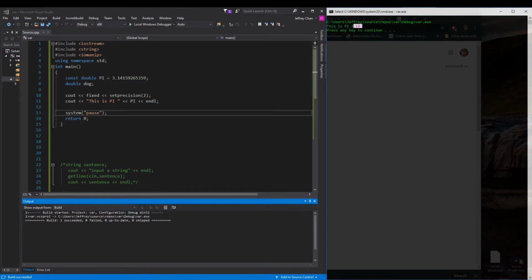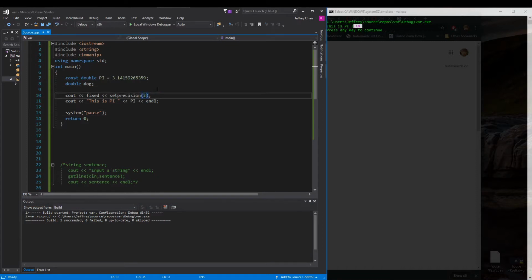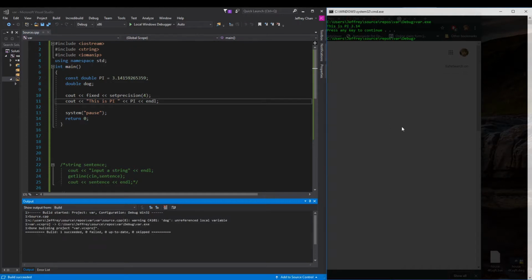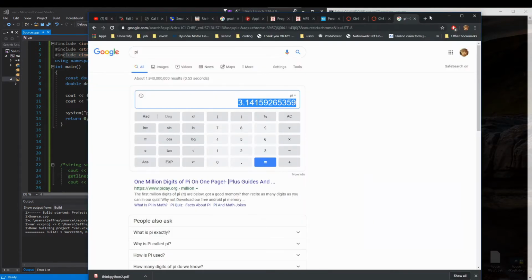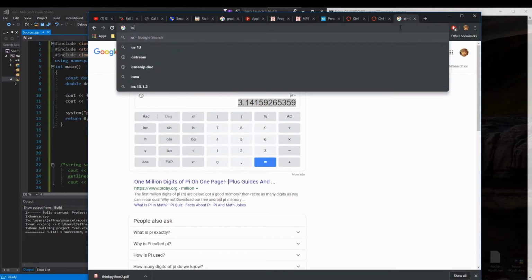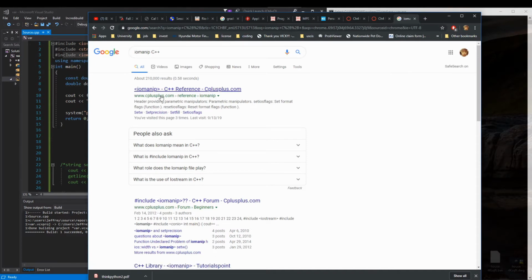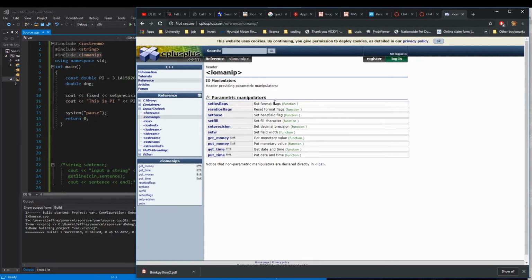Alright, 2 decimal places. Let's change it to 4. I should expect 4 decimal places. 1, 2, 3, 4. Alright. This is the way you use iomanip. If you want to know more about iomanip, you just search iomanip C++. You can see things like set precision. This is how you set a decimal place. Okay.